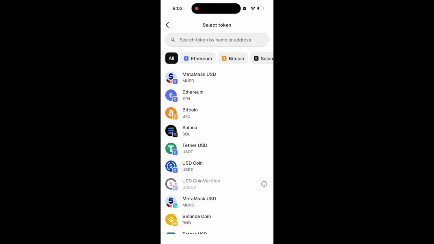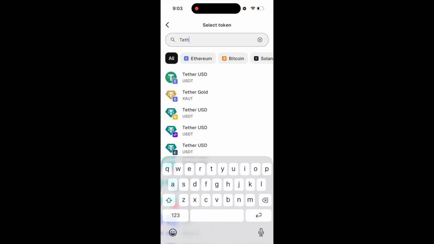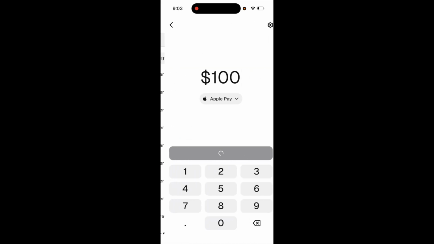Now, once you're here, you can go ahead and add Tether USD simply just by scrolling down. So in this case right here, Tether USD. You can also go to the top here and just type in Tether, just like this. And there's a bunch of different options for you guys, but for this demonstration, I'm just going to go ahead and use the one at the top here.